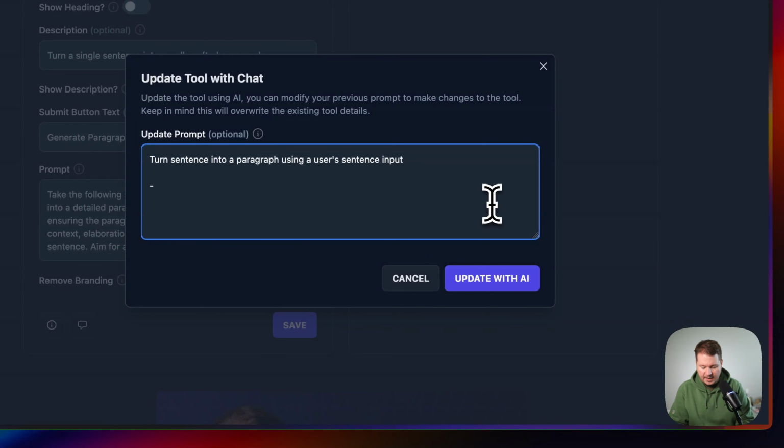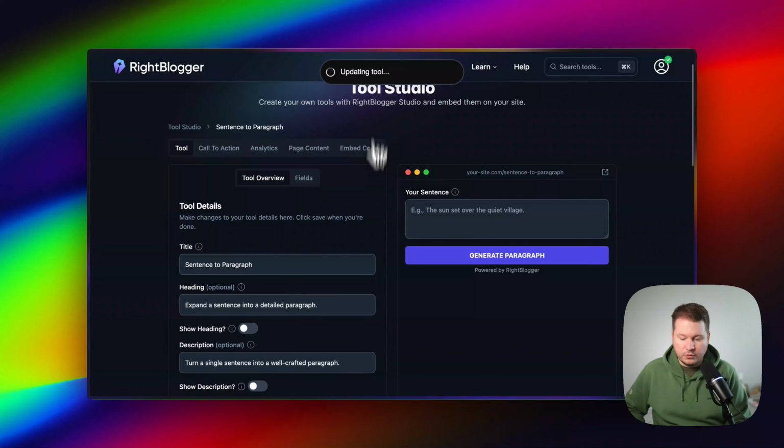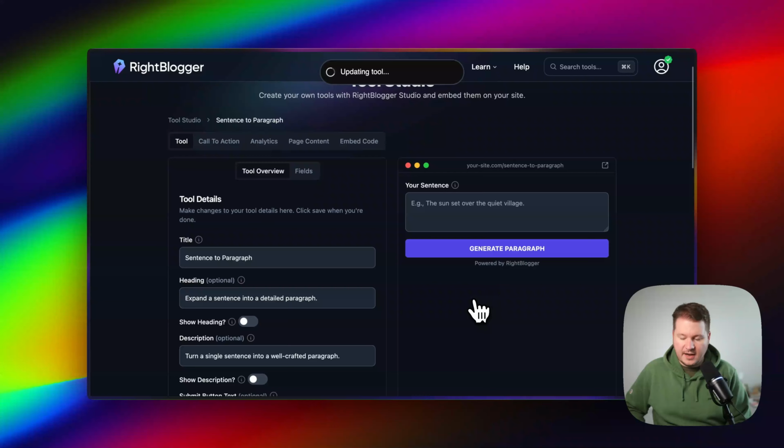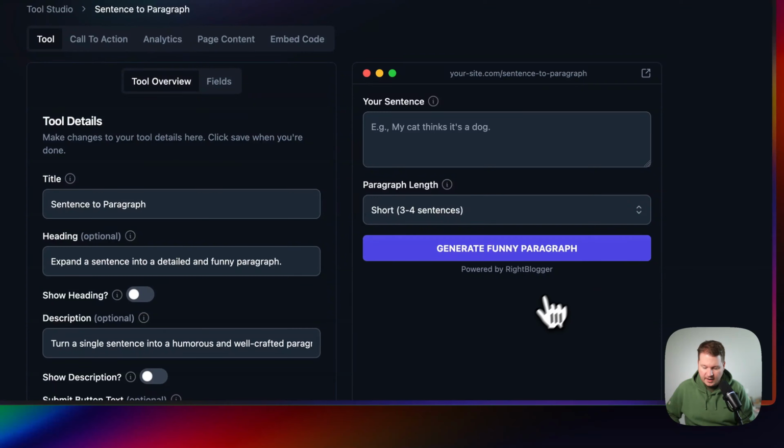So for example, let's add, let the user pick the paragraph length. And let's also add, make the examples funny. That looks good. So let's hit update with AI. And you can see here, it's updating the tool, and give it about a second and it should update it here. And you can see now our tool is updated.